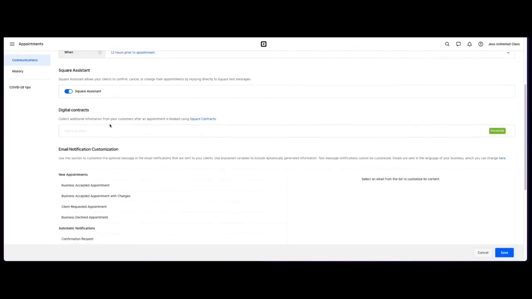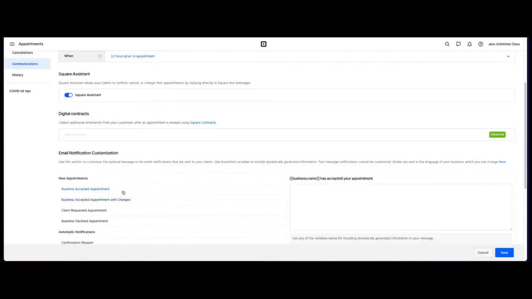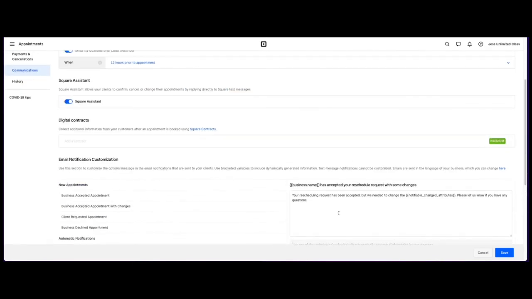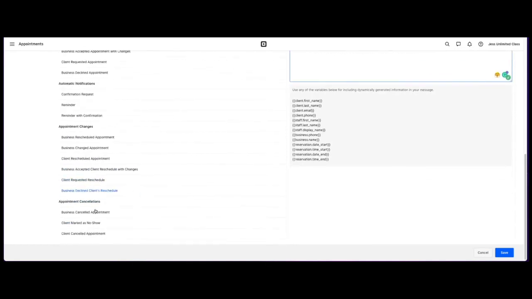Then you can add digital contracts, which is a premium feature. You can still use Square contracts, but if you want to automatically add them to a appointment, you will need to upgrade to the premium, but you can send it outside of an appointment. Below, you're able to see the default text that is sent with each of the emails that are listed here.